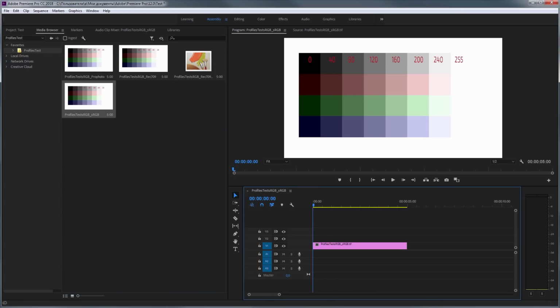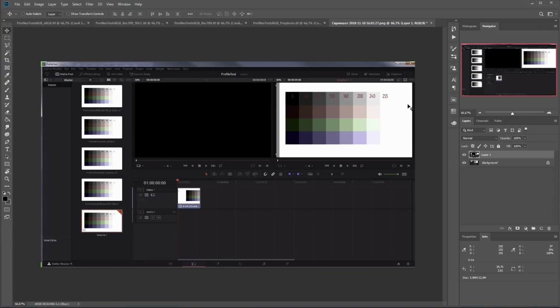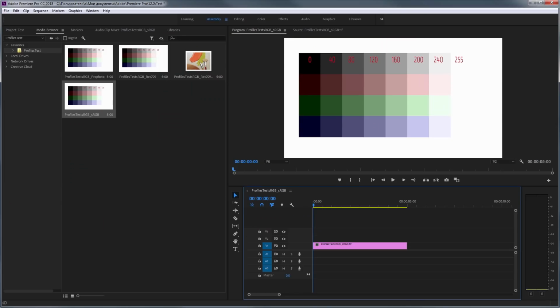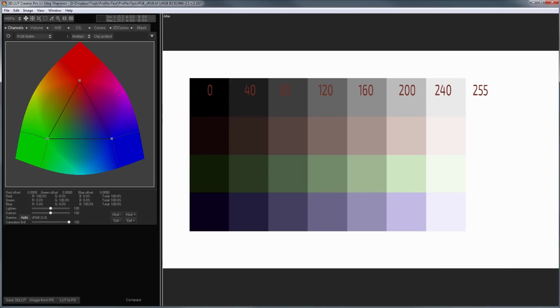So we have a Premiere that ignores the monitor profile. We have DaVinci, which ignores the monitor profile. Photoshop, which does not ignore the monitor profile and displays images using a CMS, color management system. We have no control on that in any of the three programs. That is, if we have a calibrated monitor, the picture in Premiere and Photoshop will always be different. And we have 3D LUT Creator, where we can control it. Let's see how to do it.